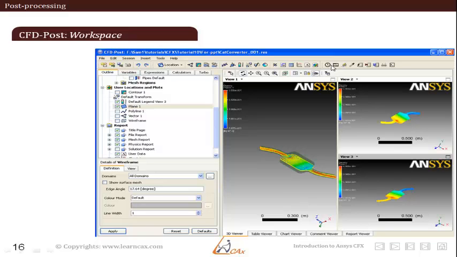Let us see how the workspace of CFD Post looks like. This is the graphic user interface of the CFD Post software.